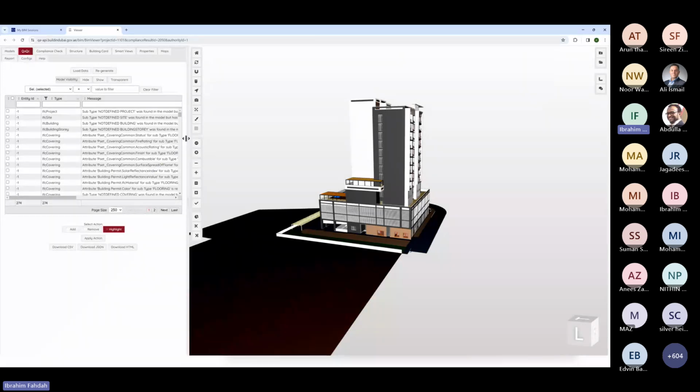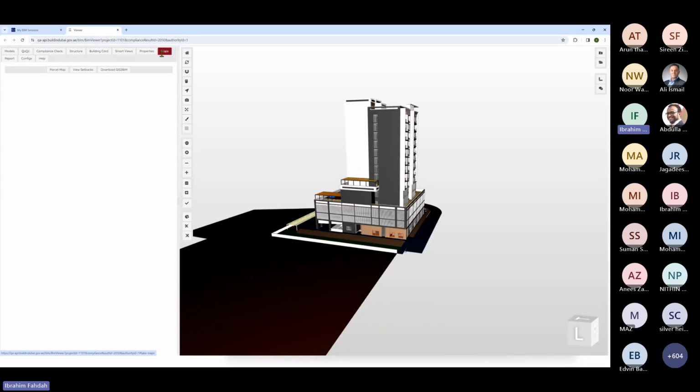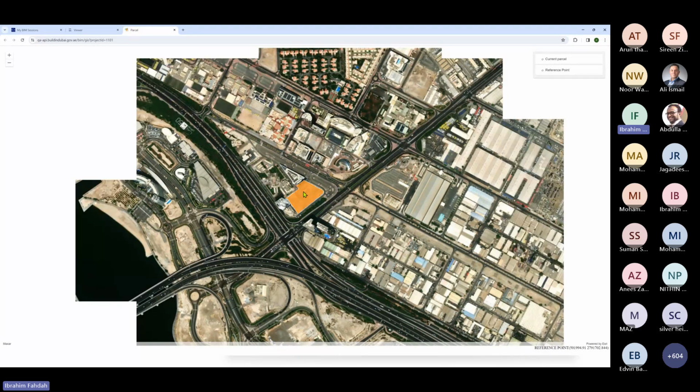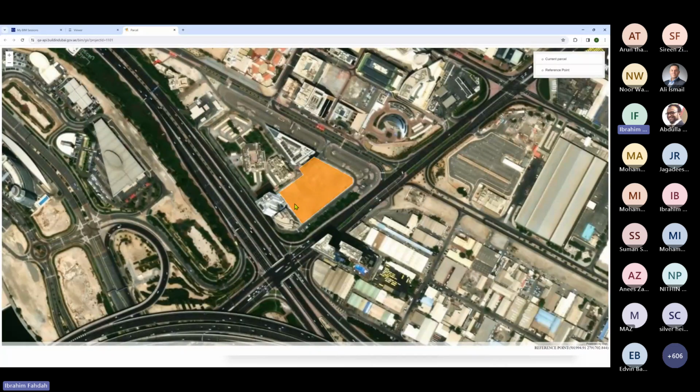So this is the second thing. The third thing is to make sure that the building is georeferenced. For that, you use the map tab. You can click on the parcel map. This will show you the parcel to make sure that you are really using the right parcel and showing it correctly on the map.